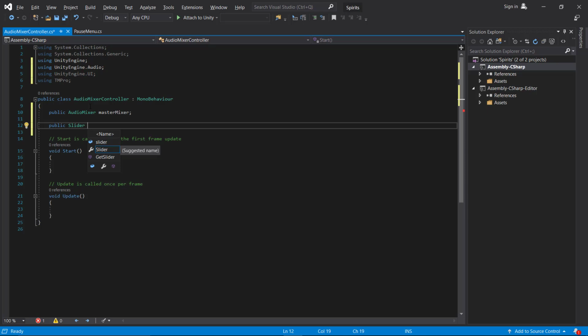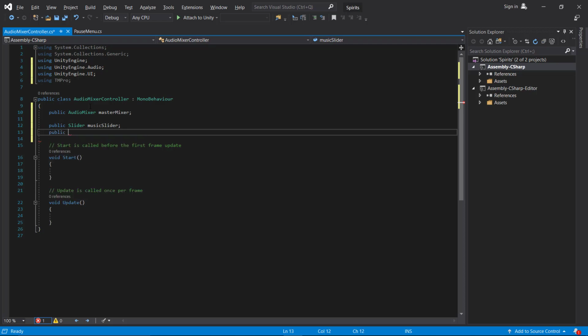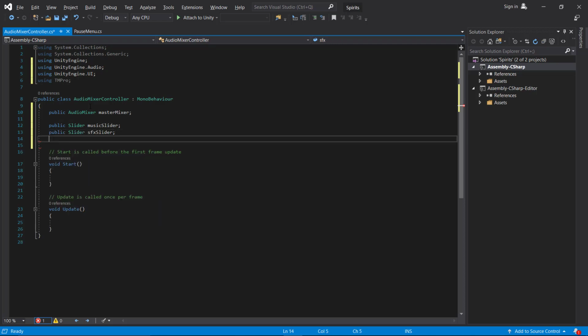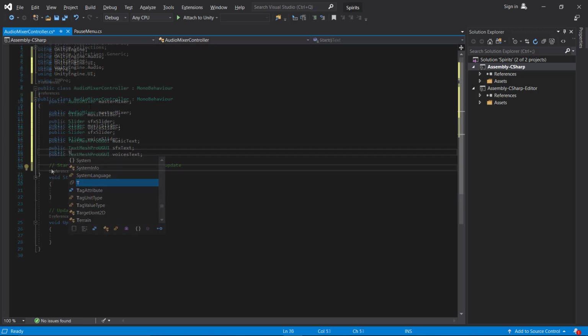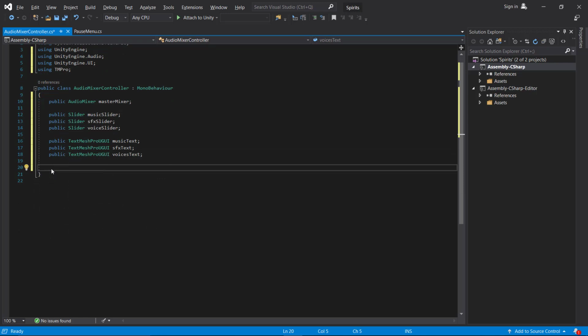So I'll say public Slider, and I have one for the music, one for the sound effects, and one for the voices. I also have text to go with them. So now that we have our 3 sliders and our text, let's go ahead and make the function that's actually going to change the volume.